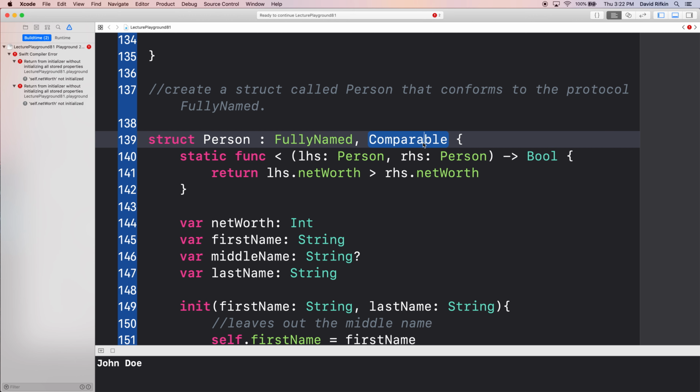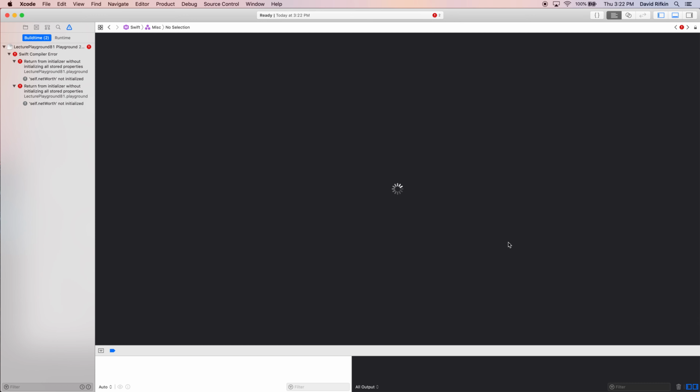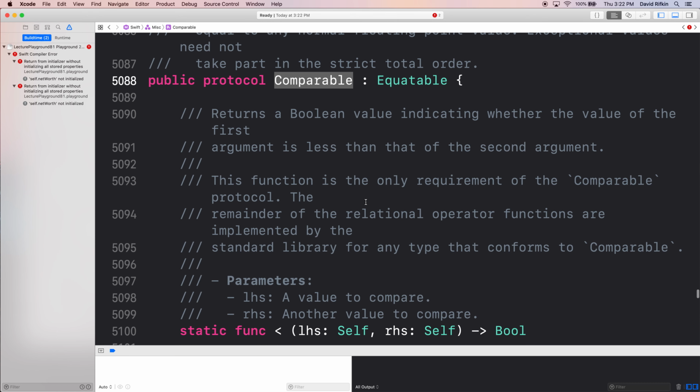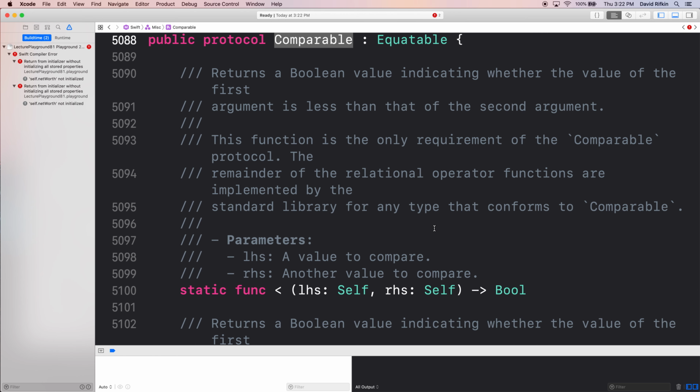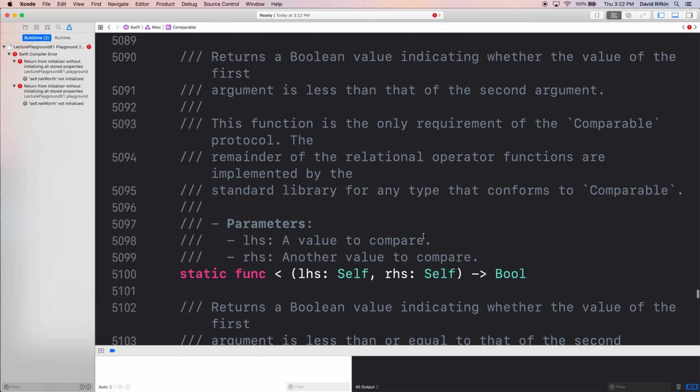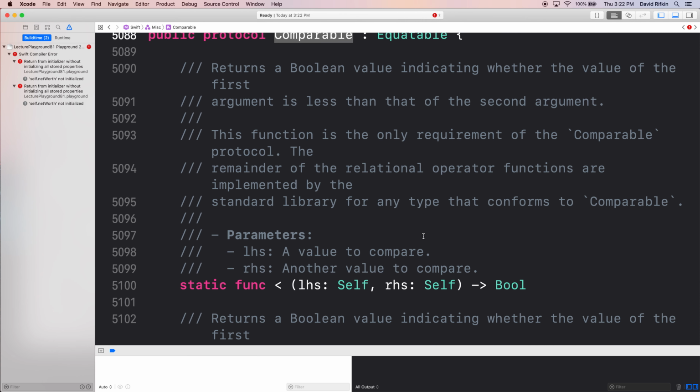So this protocol, let's look at it. Comparable. Returns a Boolean value indicating whether the value of the first argument is less than that of the second argument. It's the only requirement of the protocol. The remainder of the relational operator functions are implemented by the standard library for any type that conforms to comparable. It's saying that if you give me less than, I can do the opposite for greater than.